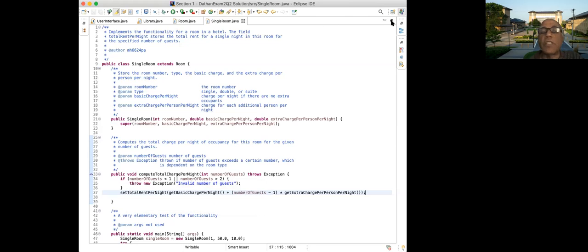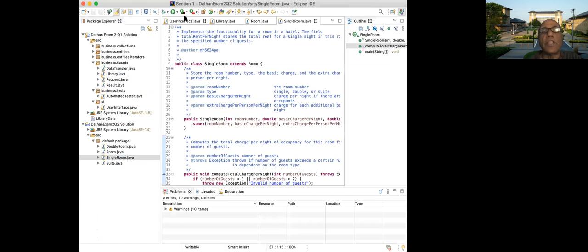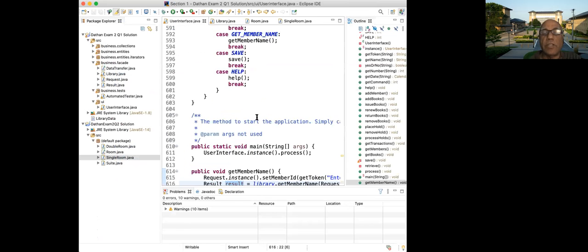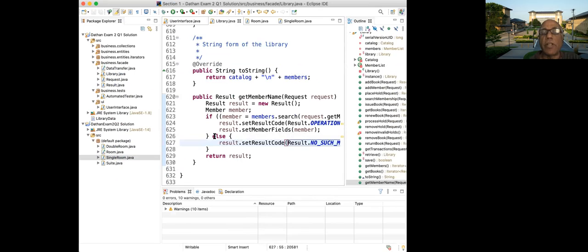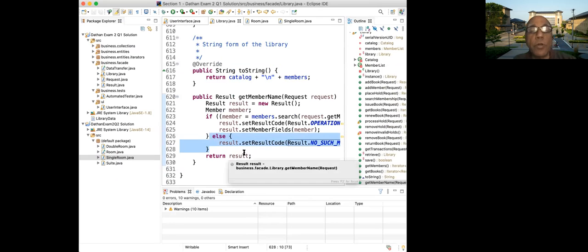I have posted that solution, but I noticed that I forgot to put an else condition in the library here. So that solution doesn't have it. I need to fix that. That is the code. Any questions about this?